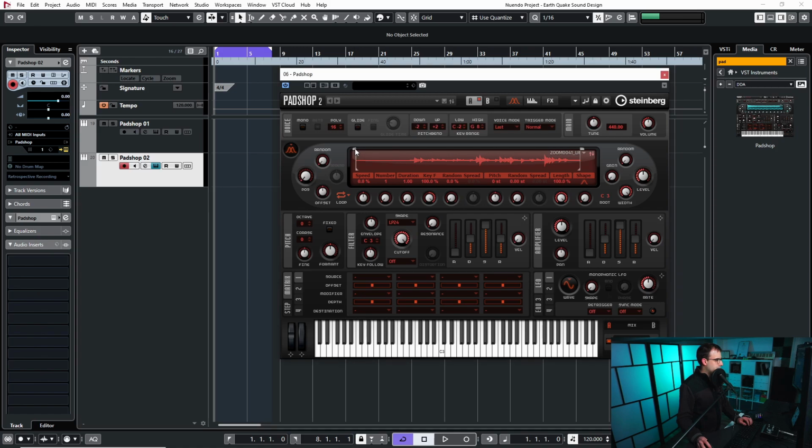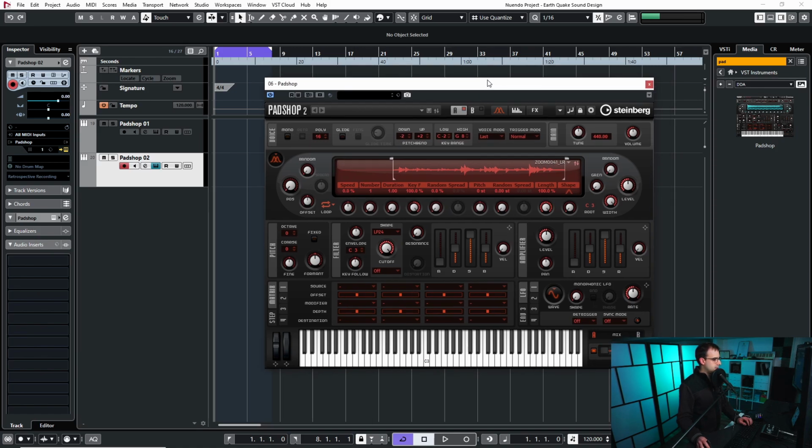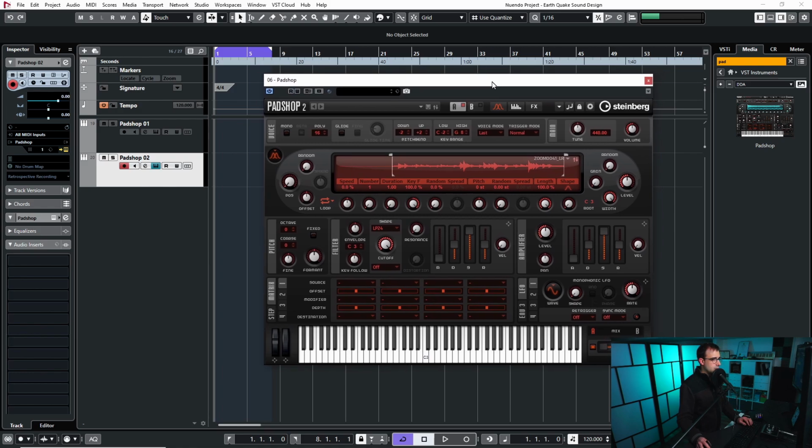All right, so first thing we're going to do is just drag our sound source into Pad Shop Pro here. This is a granular synth, and I'm using this just because it comes with Nuendo. So I have this loaded up in here, and as you can see, there's nothing playing, and it doesn't sound anything like that. So I'm just going to move the position towards the middle here.